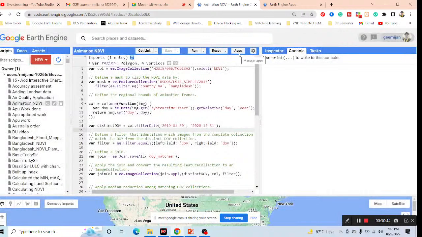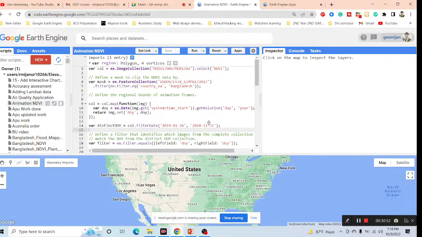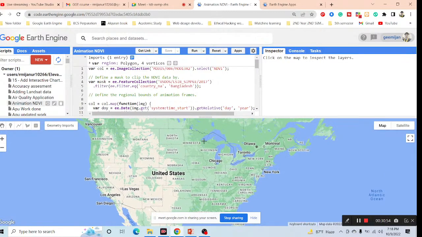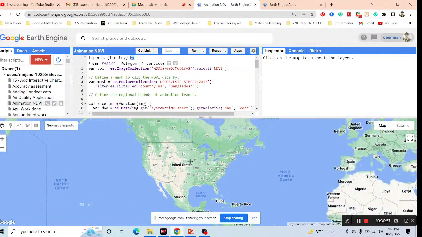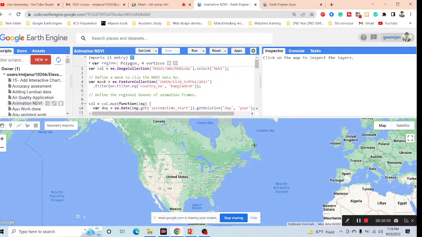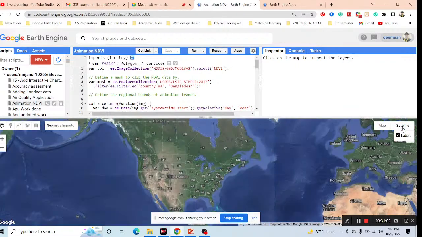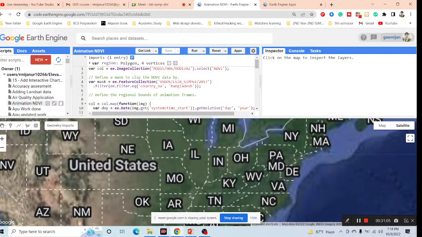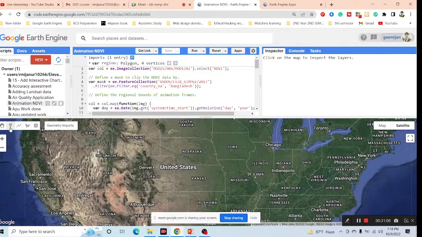It manages our web applications. As well as that, you can see an Inspector tab, which we already discussed. Here you can see this is a map interactive view. We get the world map here, and when I click on the satellite image, I can get the satellite view of this area. You can also see different types of tools.